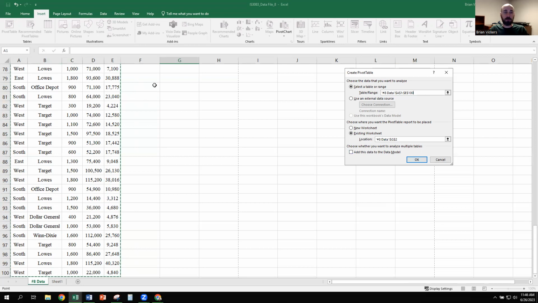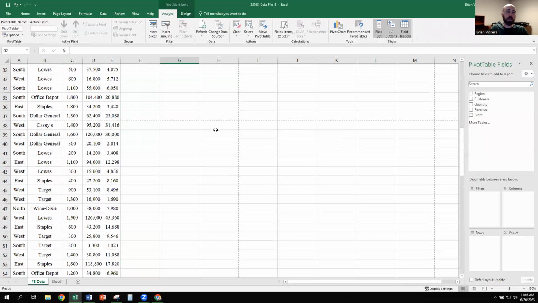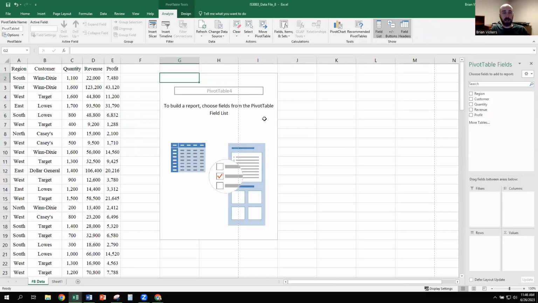And the existing worksheet, because I clicked on cell G2 in this worksheet, that's where I want it to display. I could move everything to a new worksheet, a new tab, if I wanted to, but we're going to go ahead and put it on this table right here. So scrolling back up, you can see I've got a pivot table. Don't worry about the name Pivot Table 4. That's just because I've already had this file open for a little while. I've inserted a few pivot tables on it, so it's keeping track of that. And we can rename that in a little bit.